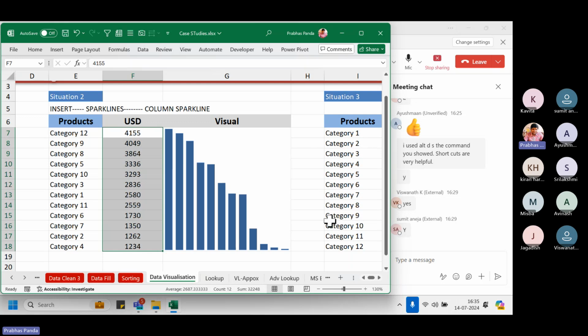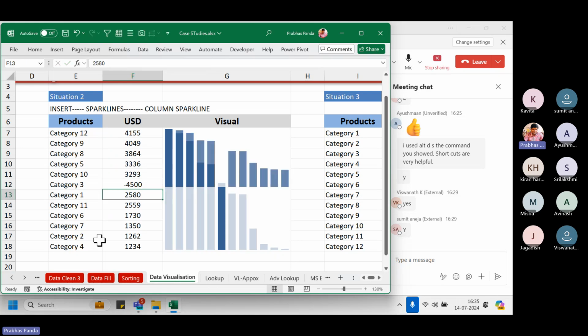What if you have something negative over here? It should change the pattern. It will always go below the axis and show it, right? So let's take a look. If I go for category 3 and change the value to a negative value, it is changing the pattern, no doubt, going below the axis, but the colors are not getting changed. So how to do such changes?